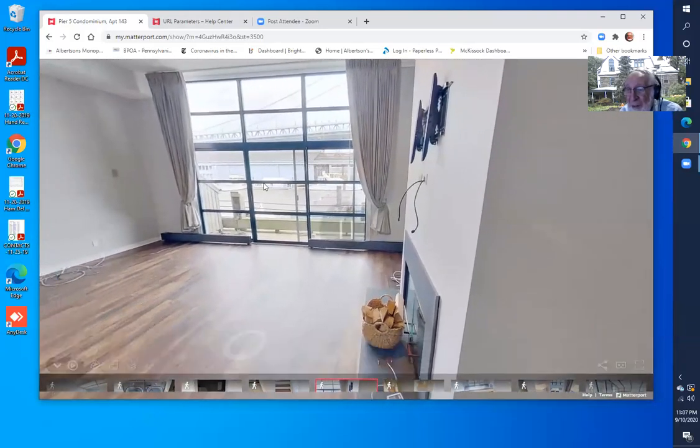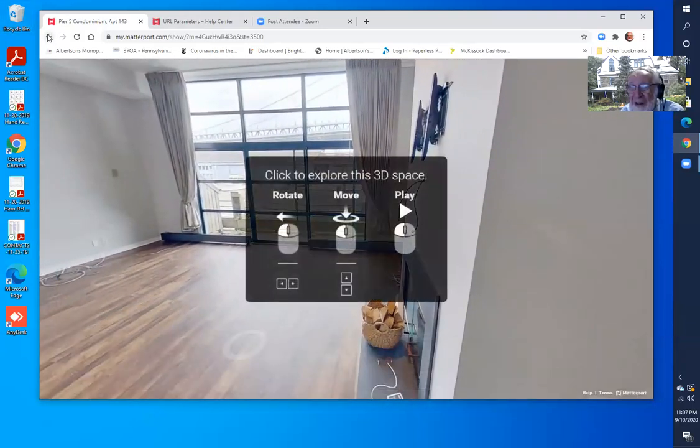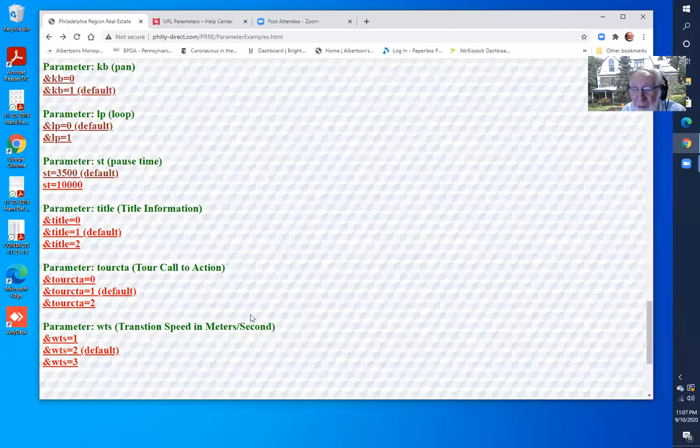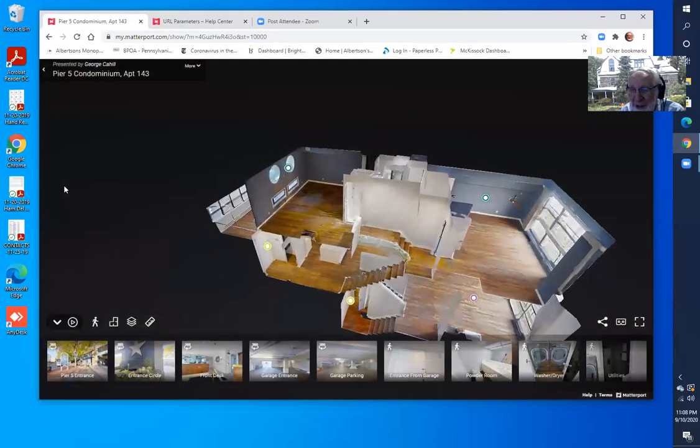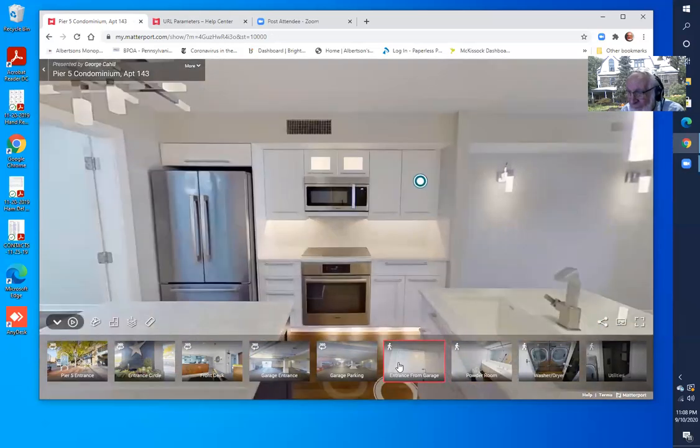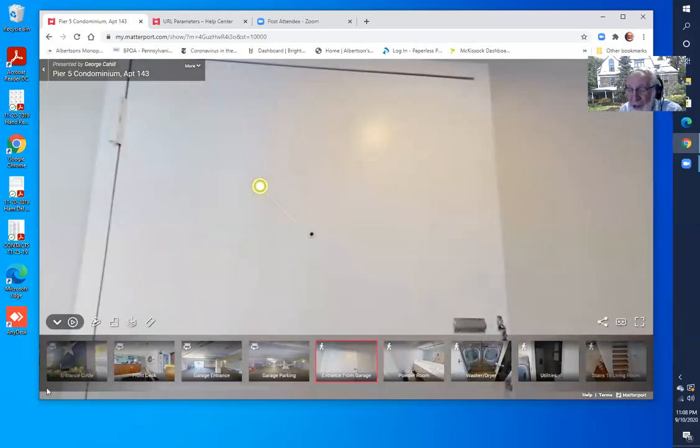So let me try something different here. I'm set at 3,500 milliseconds. I'm doing 10,000 milliseconds, which is almost tripling the time. Now watch what happens. I think this is interesting. So it actually uses the pan as the time. It's integrating the pan during that 10,000 milliseconds.